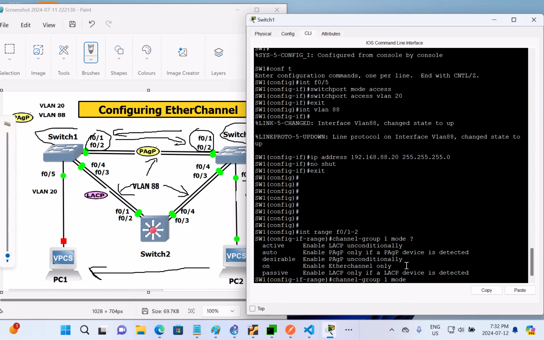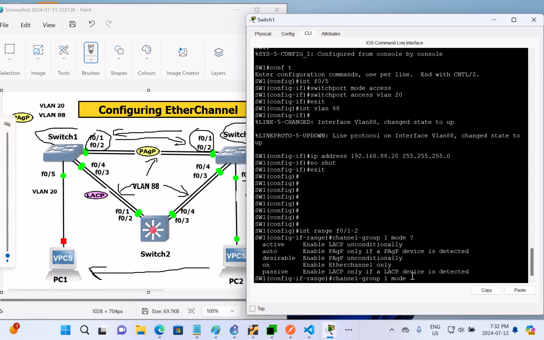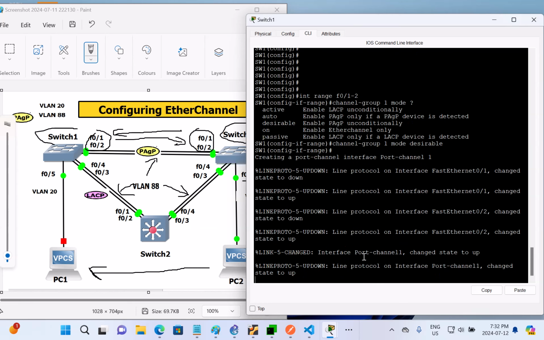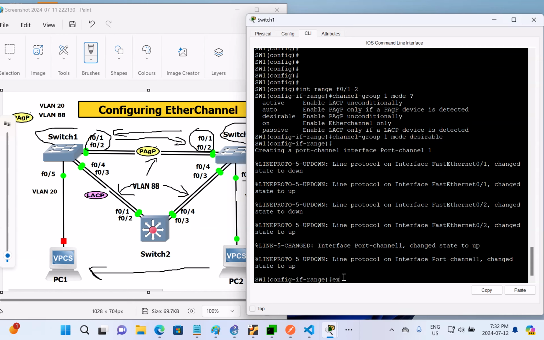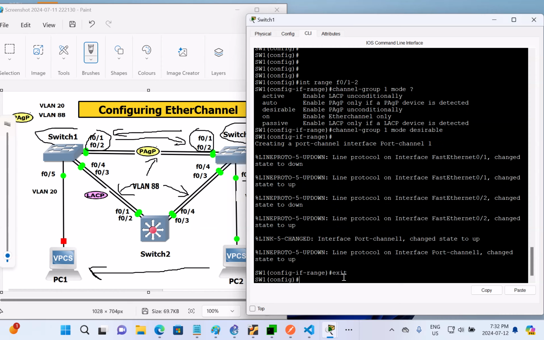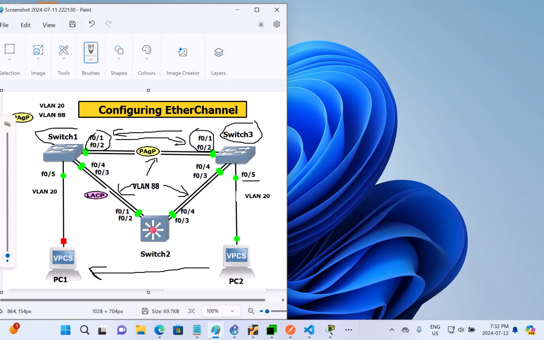In this case, let's choose desirable for switch 1, desirable, and press enter. So we're done for switch 1. Now, let's move on to switch number 3, because we're working here.